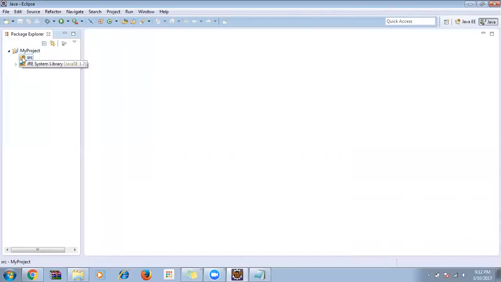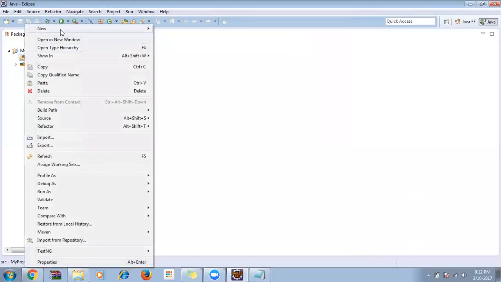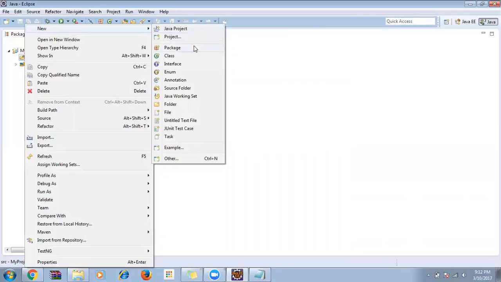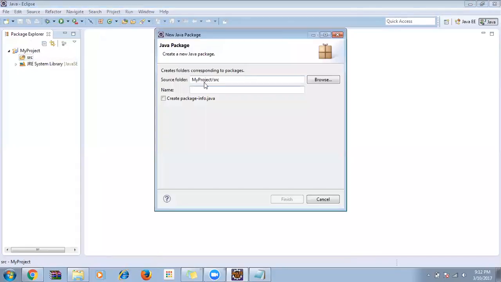So what are the things that will be there in the project? Again, we'll see. Right click on the source folder, go to New. Then after that, you can see Package, click on that. Then I'll give the package name as FreshPack. It's giving me a discouraged package name.